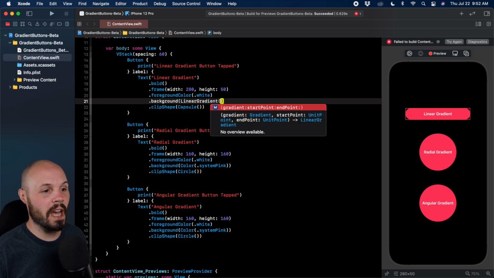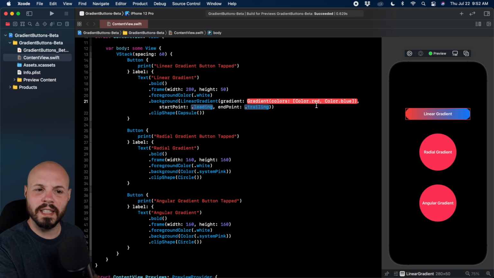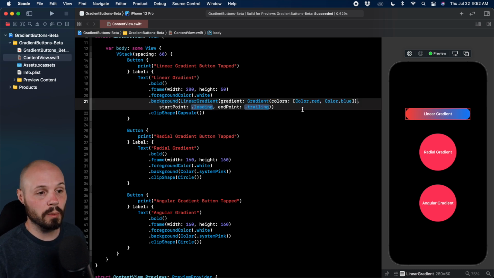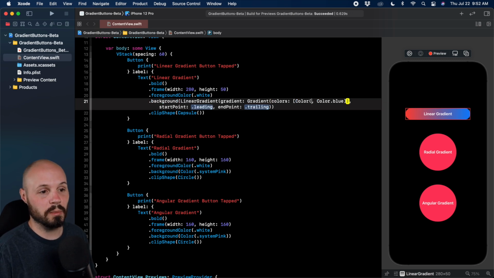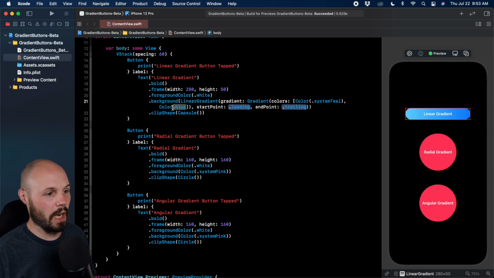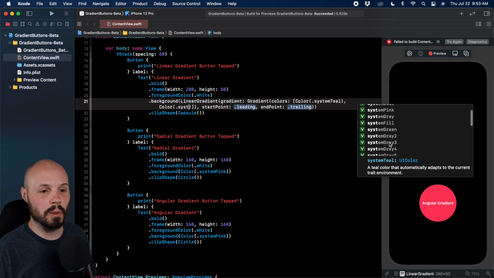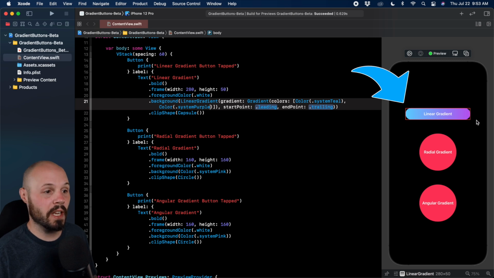So we'll initialize that, and you see we get a gradient, a start point, and an end point. So you can see a gradient takes in an array of colors, and we already got a default one that kind of goes from red to blue. We're going to change that up a bit, but you can see that's the basic idea. So I'm going to hit return to get that autocomplete, and instead of Color.red, I'm going to go with the system colors. We'll go teal here. We'll do system purple here. Purple's probably down here a little bit. There it is. Okay, now you see the gradient we got there. That's how you change the colors.